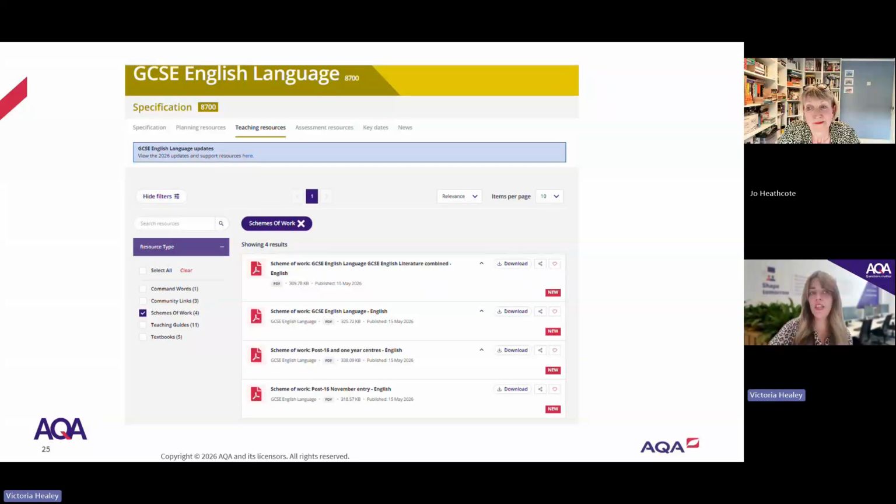This is what the page looks like. It's the dedicated GCSE English Language page, and it has some tabs across the top, and these resources, the Emerging Identities resource and the schemes of work, sit under the Teaching Resources tab. So please do come here and have a look through what's available and download as needed.